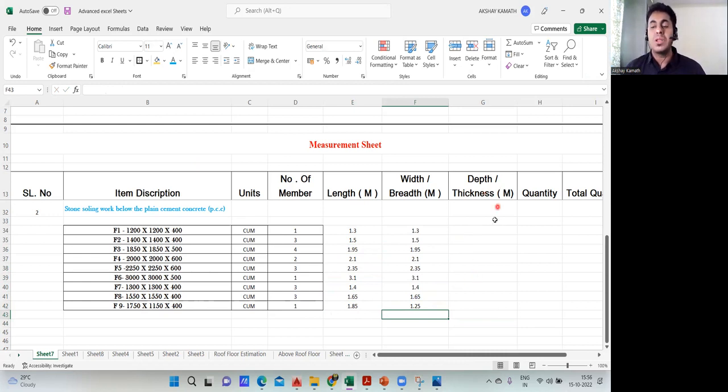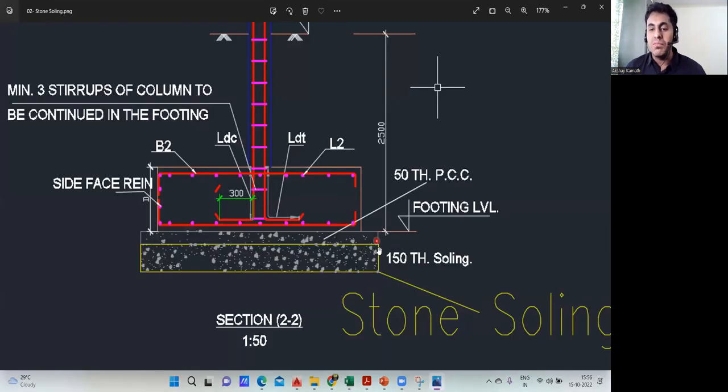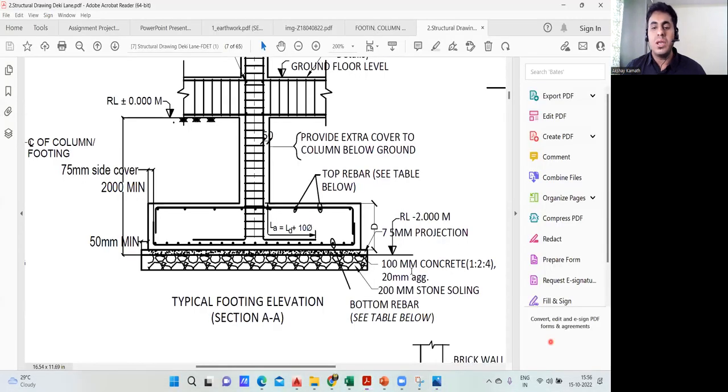Now coming to the depth or thickness. What is the thickness of your rubber soling? In this drawing, it was written 150 mm. Okay. So I'll show you one more drawing also. So here in this drawing, how much it is written? It is written 200 mm. So if you're doing it for this particular project, you're supposed to take 200.